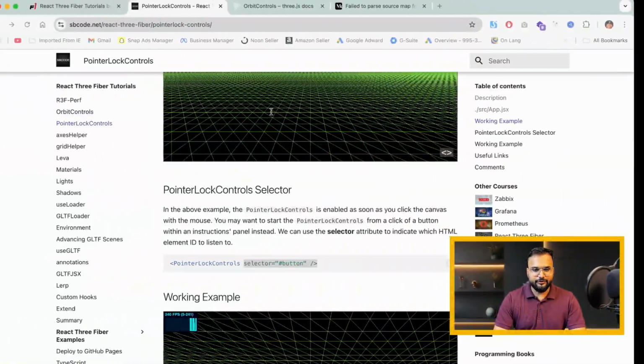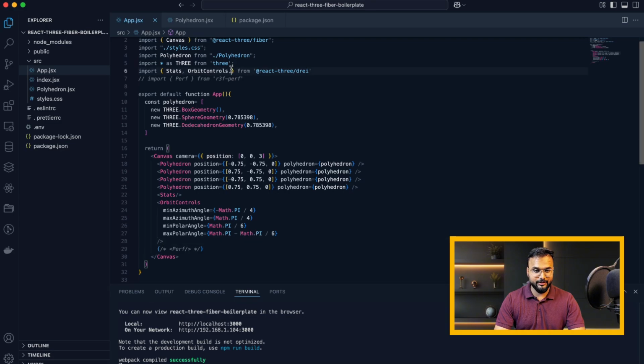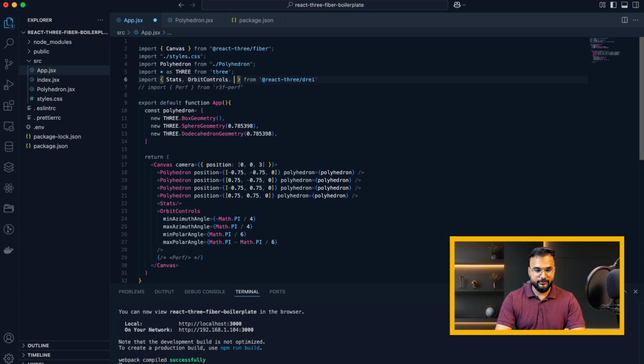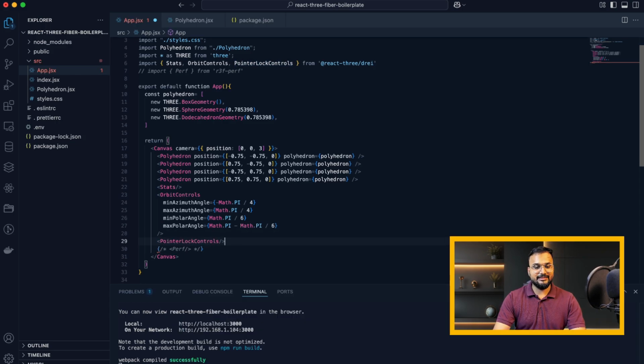Let's say you are playing a first-person FPS game, and you want the user to move forward using the forward and backward arrows. You don't want to show the pointer. For that, we have the PointerLockControls class available inside the React Three Drei library. Just after OrbitControls you have to import it, and pass it as JSX inside the Canvas anywhere as a child.